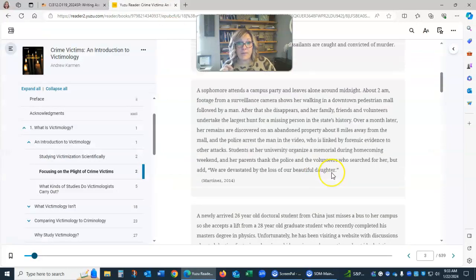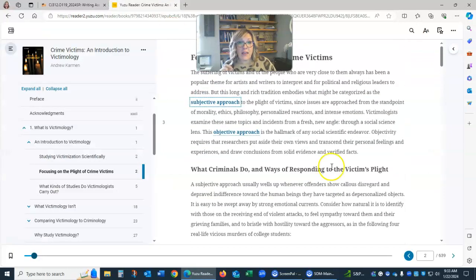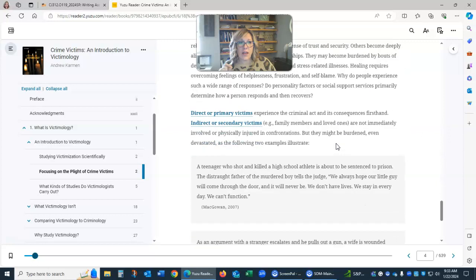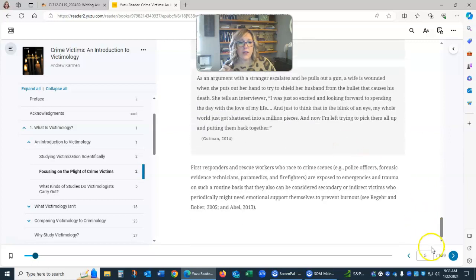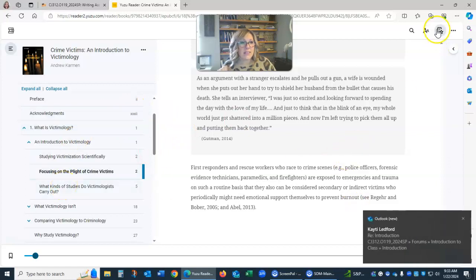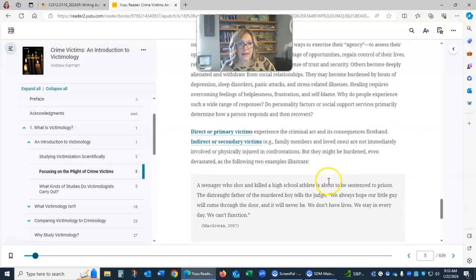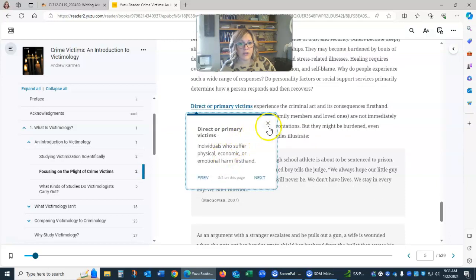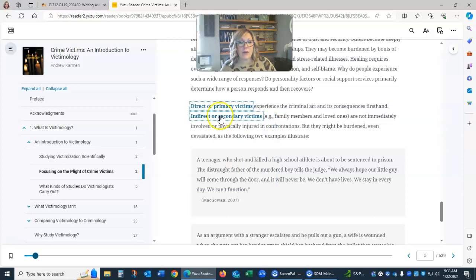So that is going to be here in the chapter. And also when you are looking at indirect and direct, you have a glossary too, so you can go straight to that page, but it's going to be here on 5. Okay, so if you click on that, it's going to tell you what a direct or primary victim is, and then it's going to tell you what an indirect or secondary victim is.